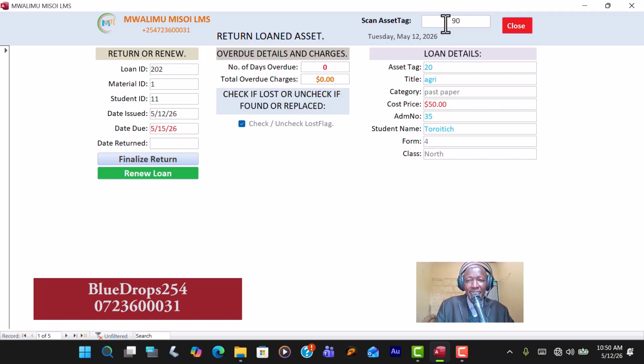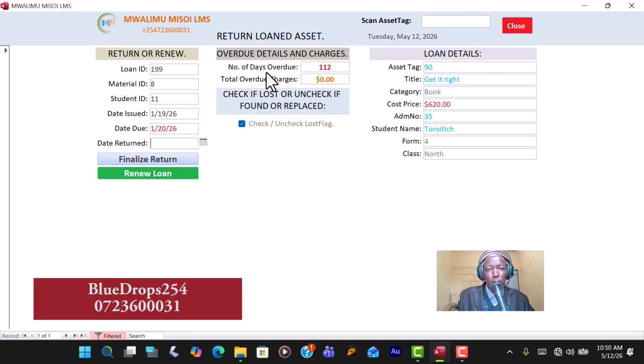So you press enter, you search for the book. We can see it is Get It Right and by Troitich. But the number of overdue days is 112. So total overdue charges so far, you can process for that one. Now, unfortunately, I can see the book is checked lost. So the book is lost. That's why the overdue charges is not running. So we are going to see how to process for that lost. Already we have seen one. Another book was 345. Let us see this 345. Hope it is not reported lost.